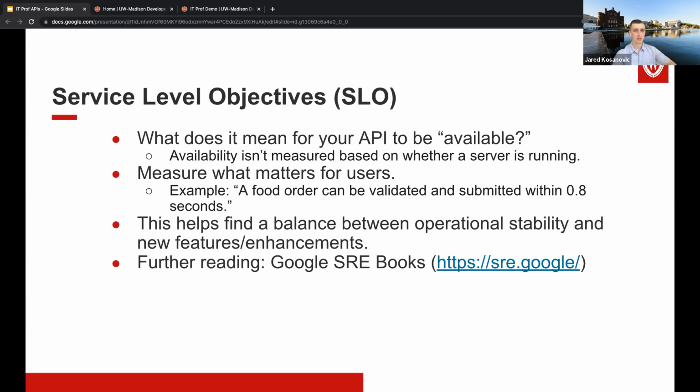The other thing we want to do is set goals on what consumers can expect in terms of availability. So these are often called service level objectives. And when we're talking about availability, we're not measuring based on whether a server is running or something. We want to measure what actually matters for a user. So for example, back to our example Taco API, maybe a service level objective would be a food order can be validated and submitted within 0.8 seconds. So that'd be an example of something that really makes sense to the user.